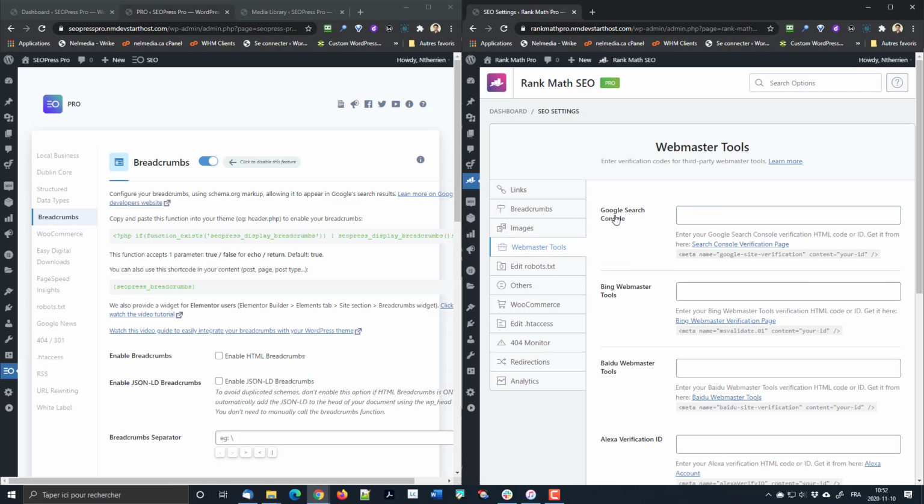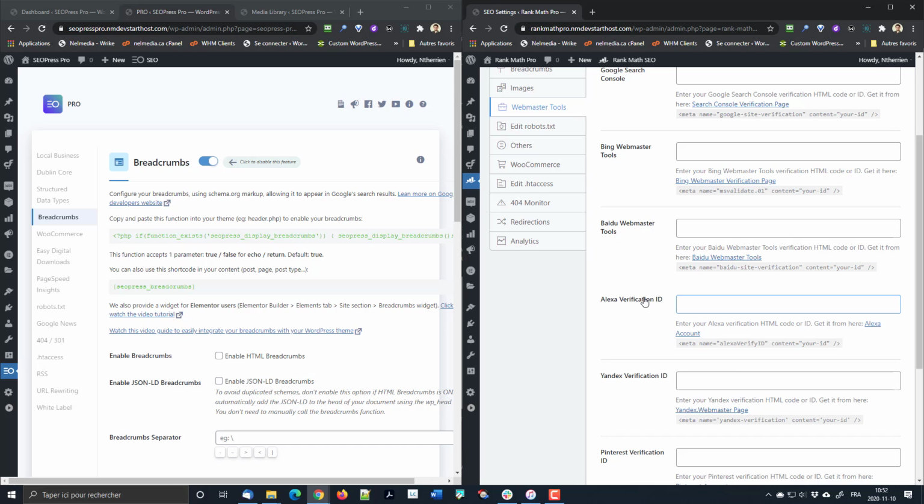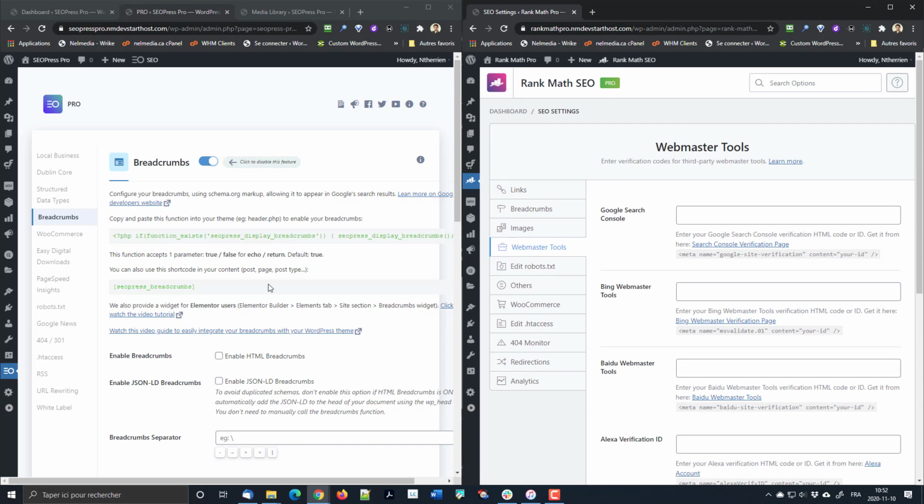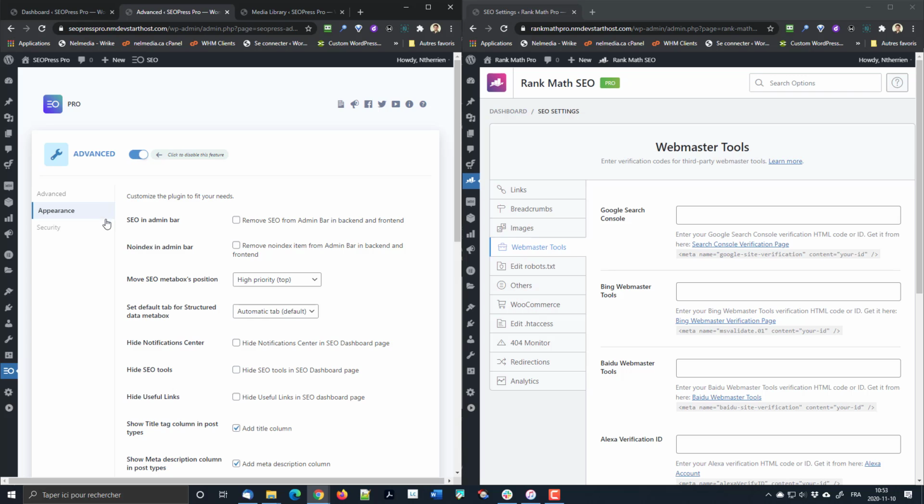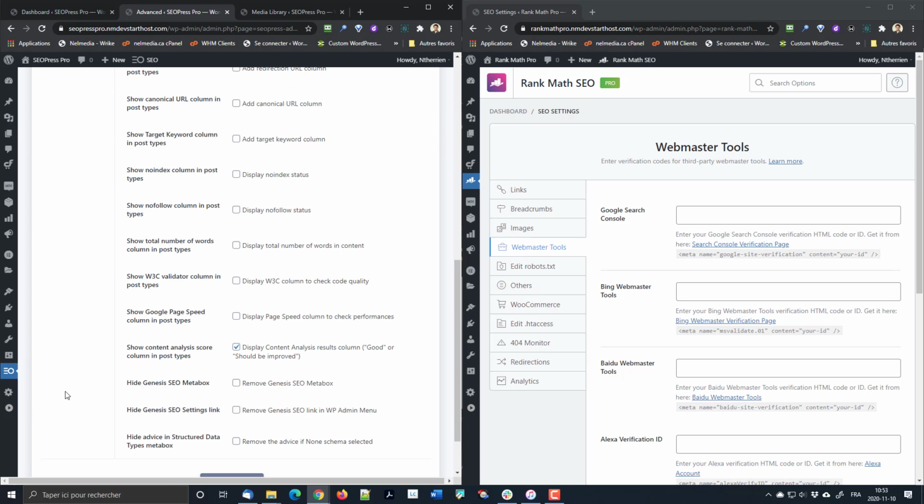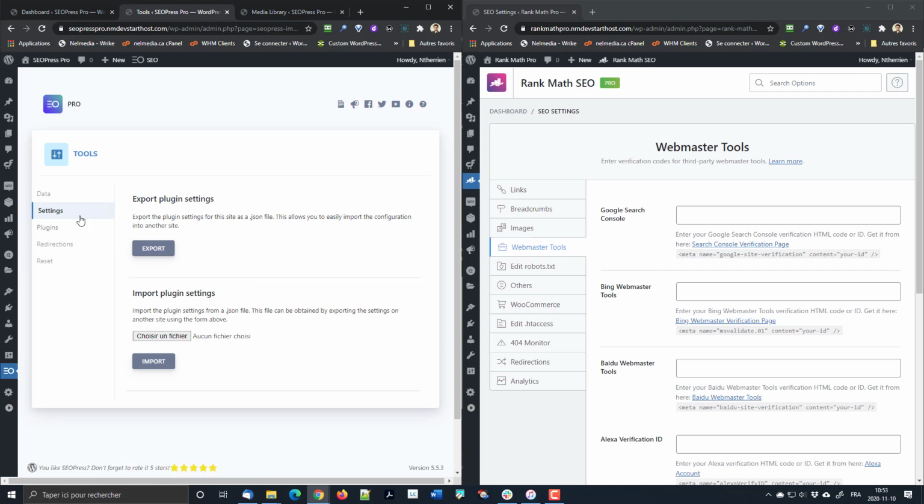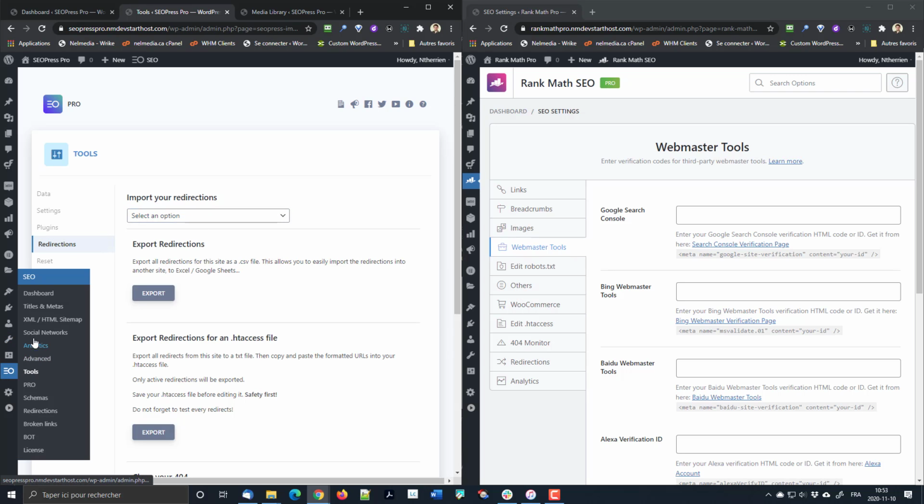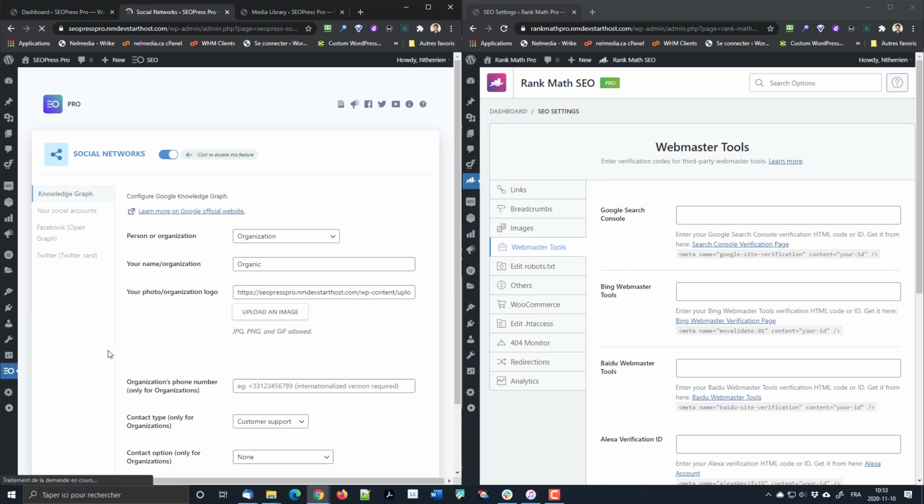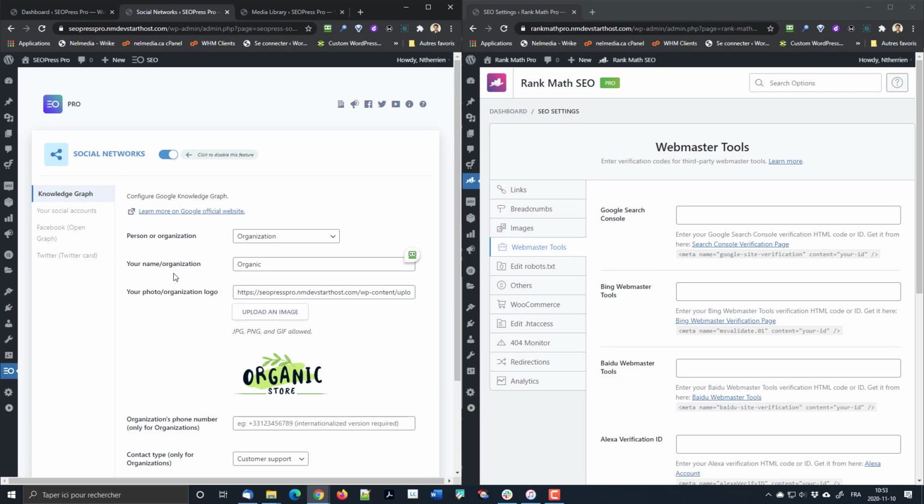Let's go with Webmaster Tools. So we have the Google Search Console, Bing Webmaster, and so on. All of those options are also, of course, available in SEOPress. Of course, just in different places. I don't remember exactly if it's in advanced or SEO bar, hide SEO tool, let's say. So again, this is never in the same place from one tool to the other, so I cannot really tell you where it is exactly. But I know that these options are available also in SEOPress.